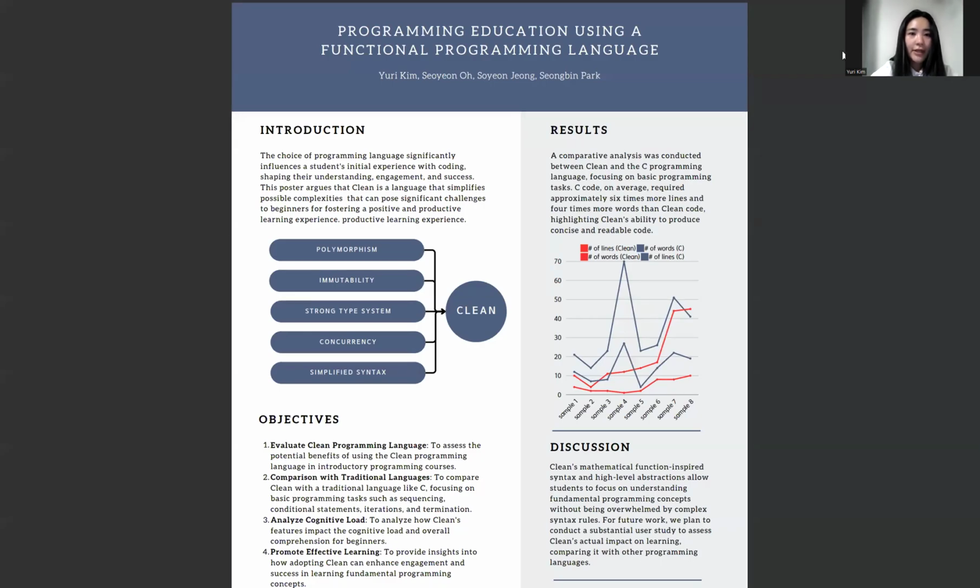Hi, my name is Yuri Kim from Korea University, and I will be presenting my poster, Programming Education Using a Functional Programming Language. More specifically, it is about the integration of the Clean programming language in introductory programming courses and how it can enhance learning experiences for beginners.